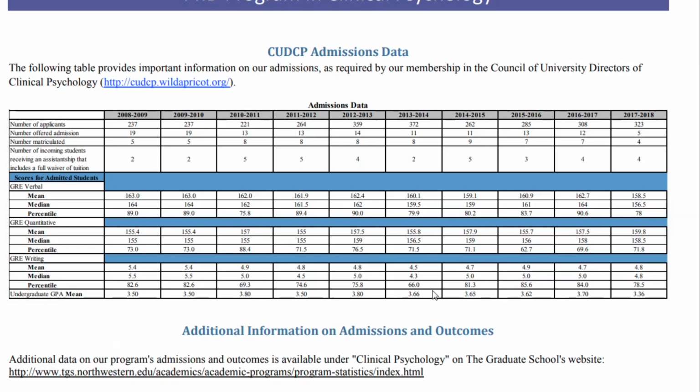Again, this is very important because this is going to tell you your shot at getting into this school. So we all know that PhD programs are not cheap to apply to. They can range from $50 to $95 to even $125. You want to make sure that if you're applying to a school, you have a fair shot of getting in. So this program looks to be extremely competitive.